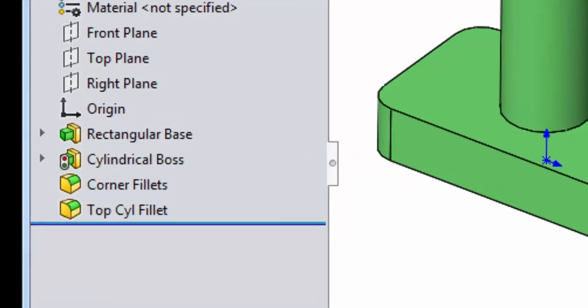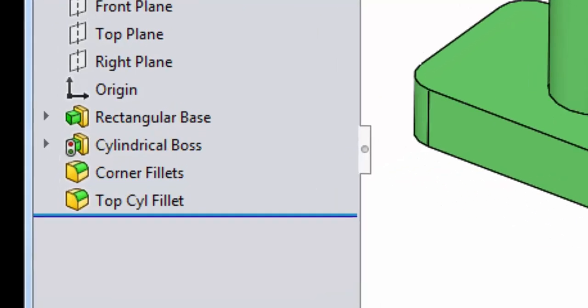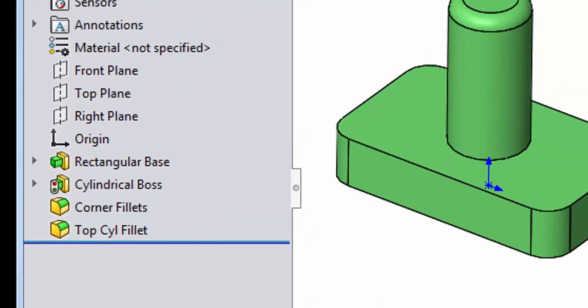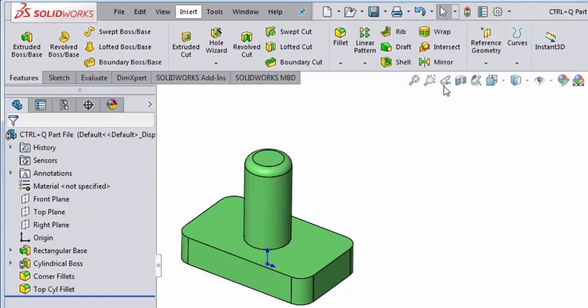Now you can see that if we examine the feature tree, there's a little rebuild light next to the cylindrical boss. And if I come up to the top of the screen and press the rebuild icon here, we'll see that the feature rebuilds, it changes to the correct height of 2 inches, and the rebuild completes almost immediately.